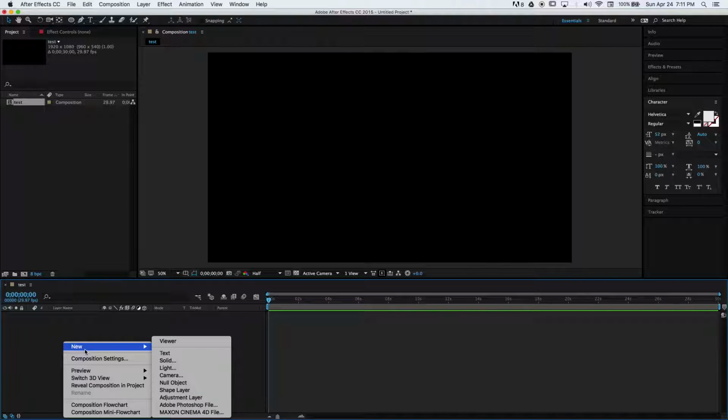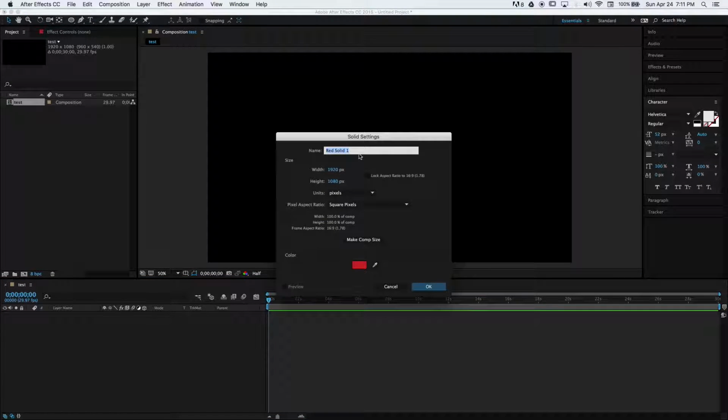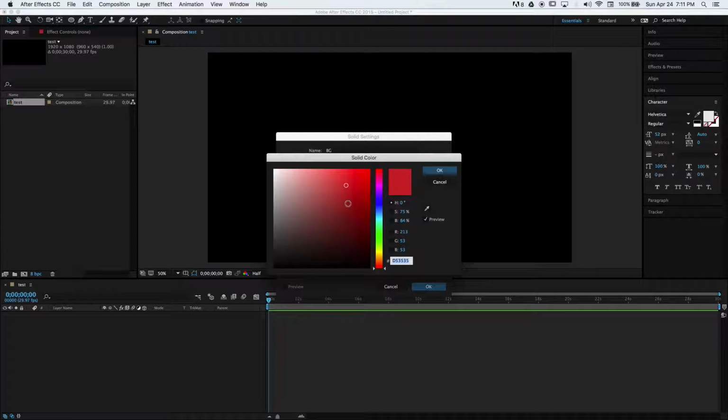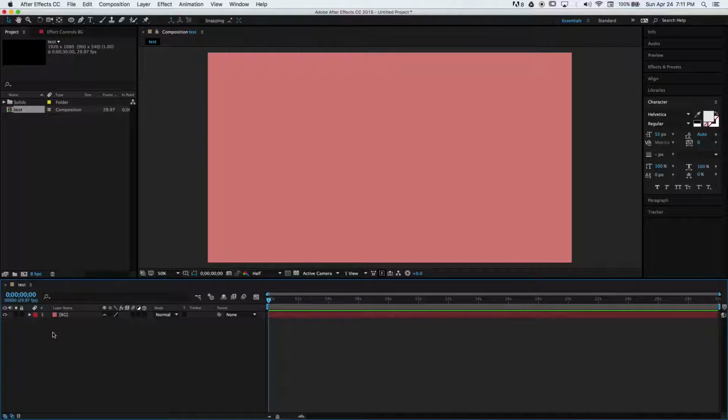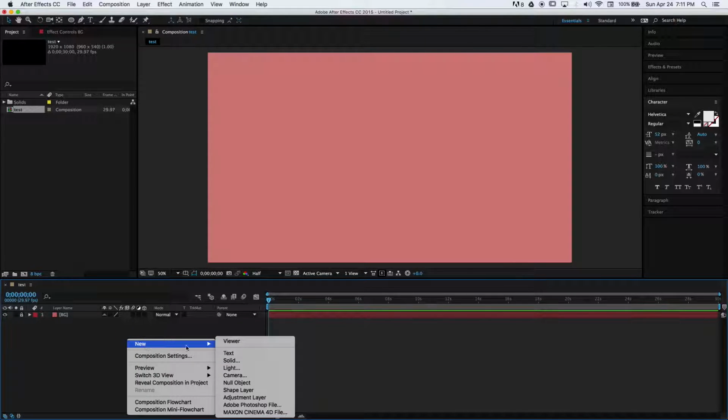First thing I want to do is create a new solid layer. And we're just going to name this background. And it will be red. We can change it to a lighter red so it's not so bright. Cool, so we have our background. We're going to lock it here in this layer settings, create a new solid.